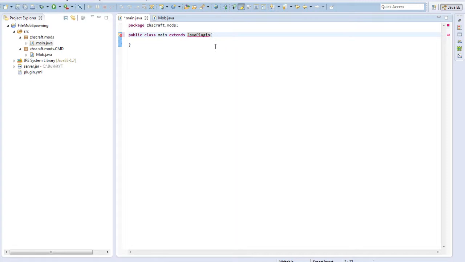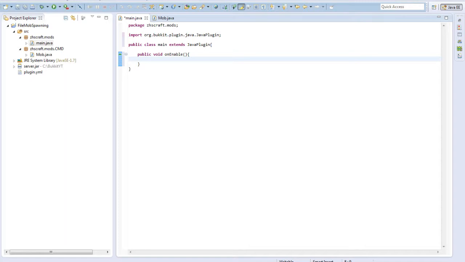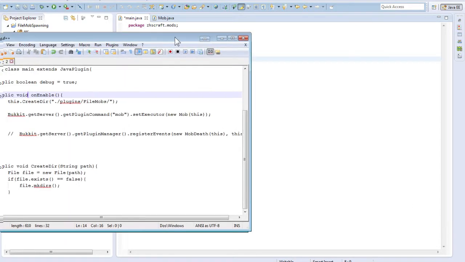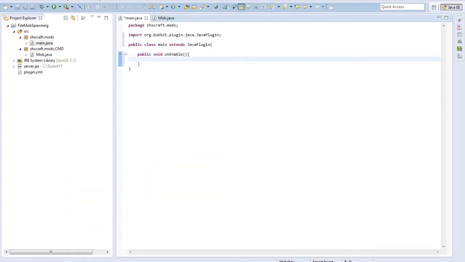Alright, we want to import that. I'm going to do Control-Shift-O, and this is the import. Next thing we want to do is public void onEnable, which enables everything for you. I have everything I did over here just so I can do it again for you.